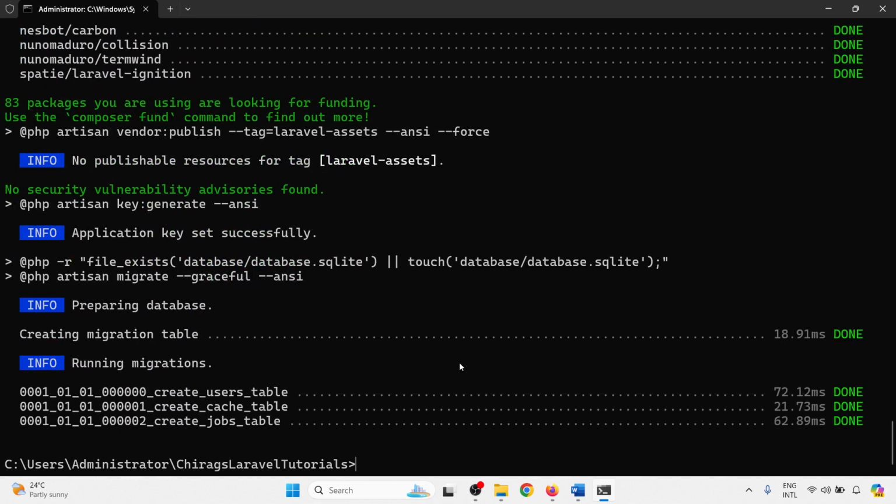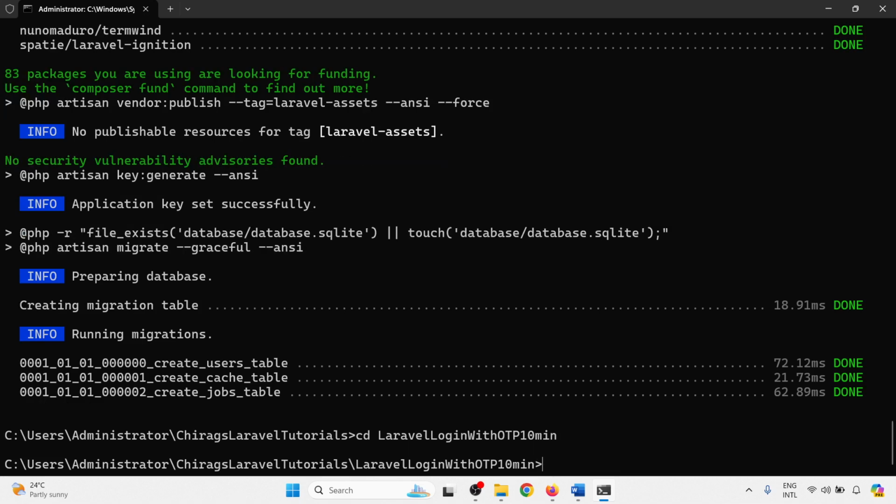Okay, so the Laravel project creation is completed. After the project creation, go to the folder. So cd, my folder name is Laravel login with OTP 10 minutes. So this is my folder name. Go to the folder and click on enter.